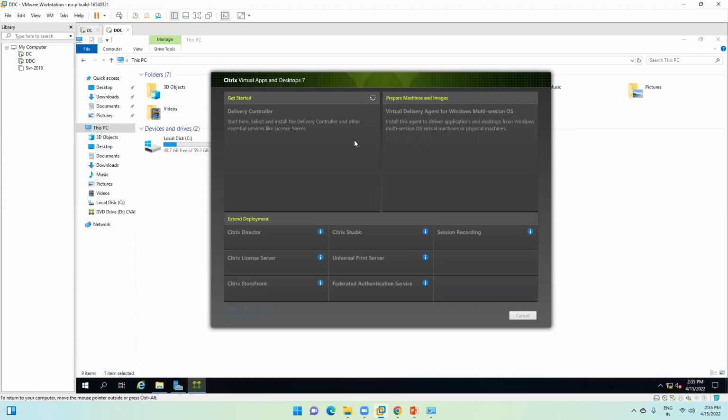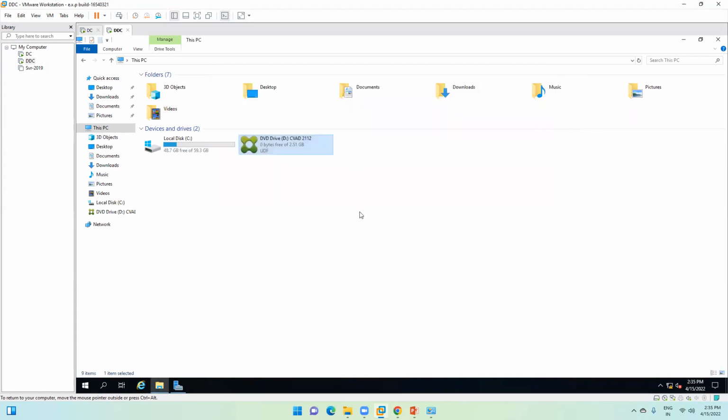What about the license server? The license server port number is 27000, and it is used to allocate licenses to virtual machines, correct? And we have to procure the license from Citrix for the same.